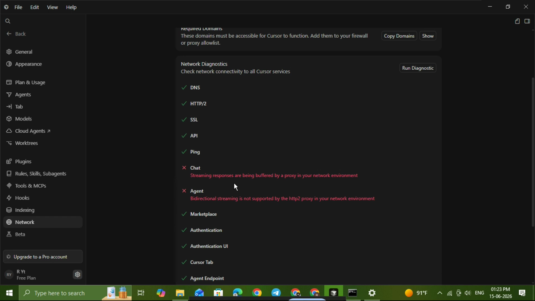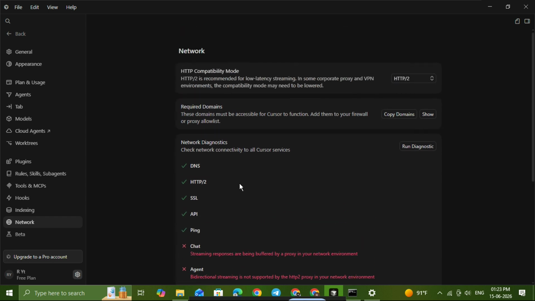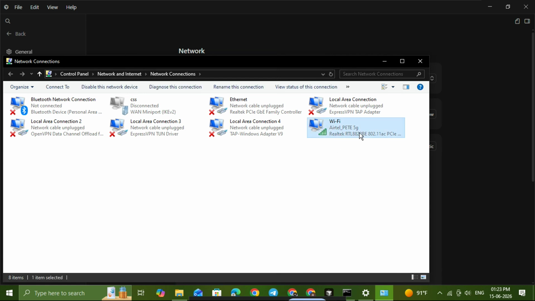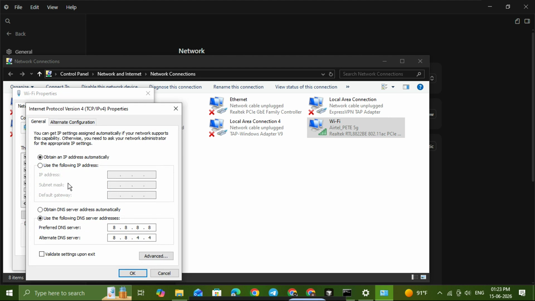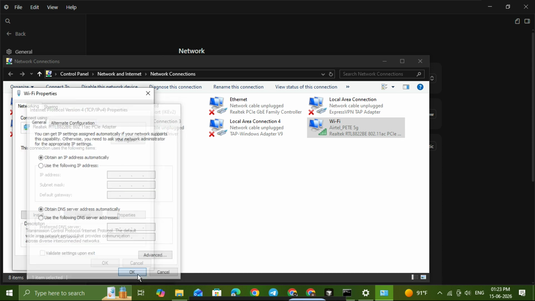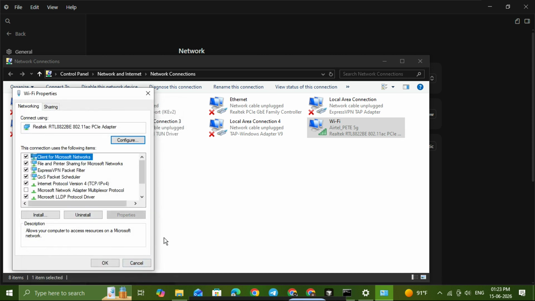Now let's reset your DNS settings on Windows. This is one of the most effective fixes for network-related problems. Press Windows + R to open the Run box, type ncpa.cpl, and press Enter. This opens network connections. Find your active network adapter, right-click it, and choose Properties. In the list, double-click Internet Protocol version 4, also known as TCP/IPv4, and then click Properties again. Here, select Obtain an IP address automatically and Obtain DNS server address automatically. Then click OK to save the changes. This resets the adapter to use automatic network settings, which can help fix connection issues in Cursor AI.